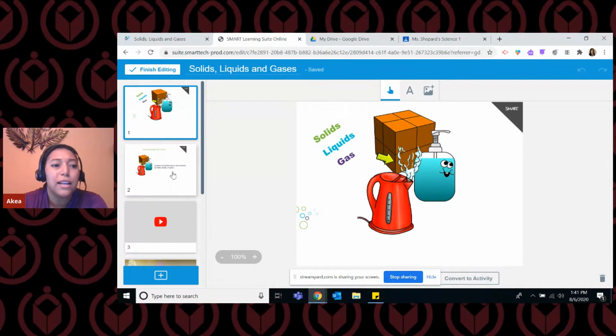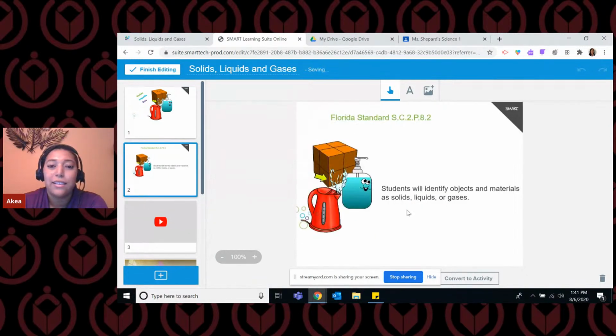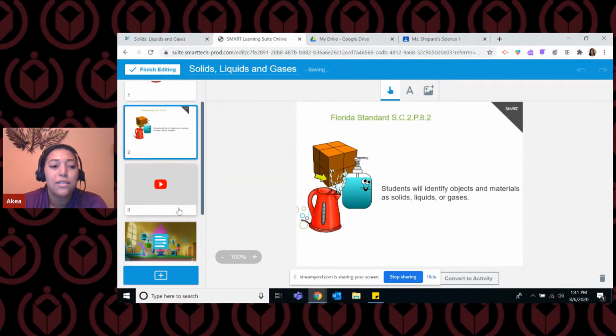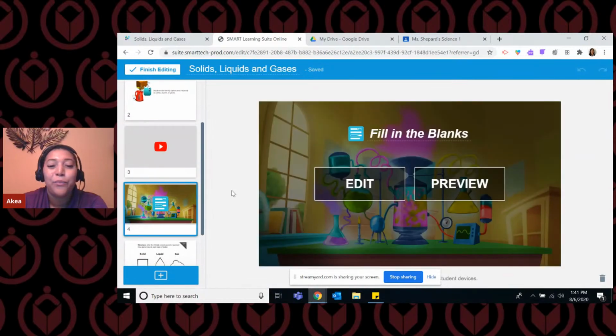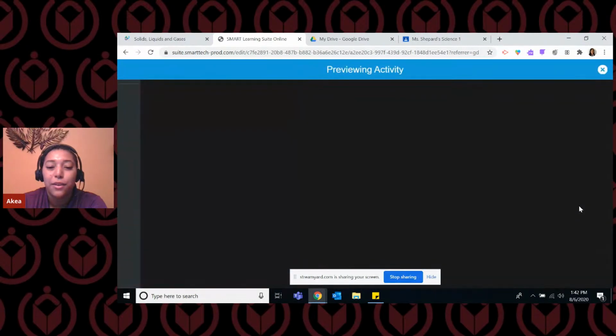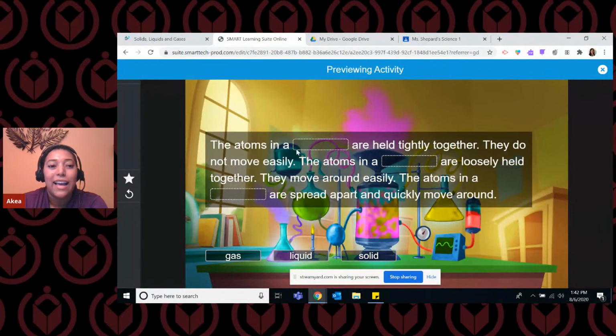So if we look through this lesson, we have a title slide. We've got a slide about the objectives. It includes a YouTube video already. I have a fill in the blanks activity. If I want to check it out, I just click preview. And I can see the atoms in a blank are held tightly together. So this is telling our students the definitions. So after watching that YouTube video, they can use this activity to reinforce that.